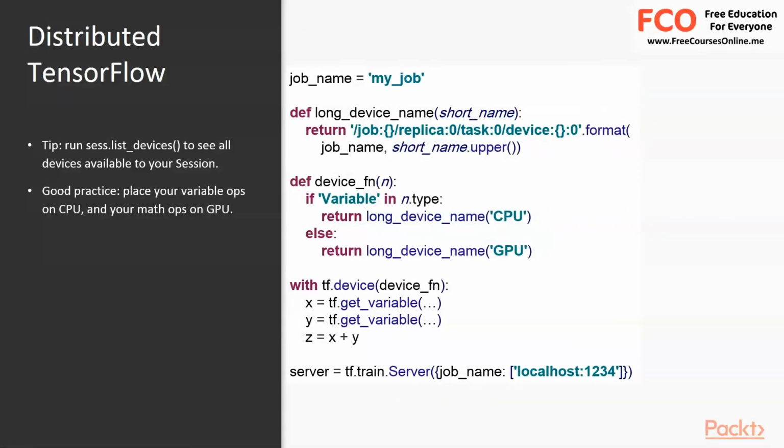First, notice that I'm still building the same graph as before, containing x, y, and z. But now, however, notice that all three of these are under the same tf.device block. And instead of passing a string to tf.device, I've passed a function. The function is expected to accept a single argument, which represents an operation node in our graph, and TensorFlow will call it on all operations we create within our with block. The result is the same as before: variable ops are placed on CPU and math ops on GPU.